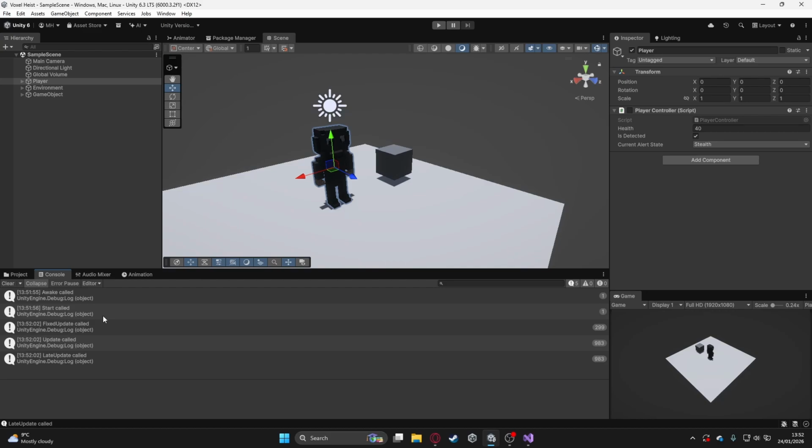Now, as I've said, it is the first frame Start is run. Awake is the frame, I guess technically, before, as it is when the game or script wakes up. You can also see that they're only being called once, whereas all of the updates are being run constantly. When Start runs, all Awake calls have finished.